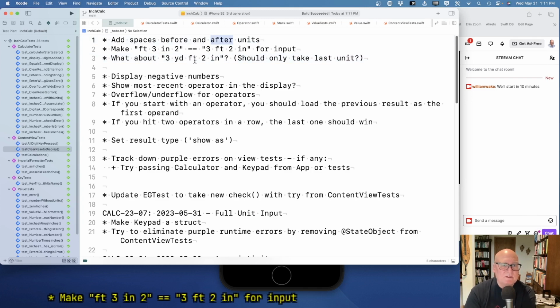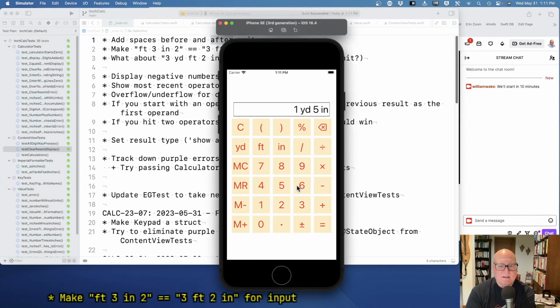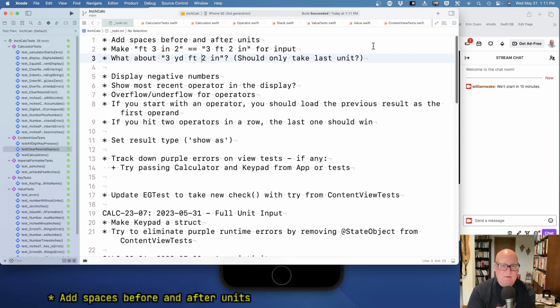And then what about 3 yards, feet, 2 inches? So what if you're typing in 3 yards? Oh, that should be feet. Suspicious. Okay. Equals. Okay. It's all confused. Something's way off. I don't even know what is going on there, but it should be. Well, one theory is take the last unit. Another is make it an error. You know, I don't know. We'll see.